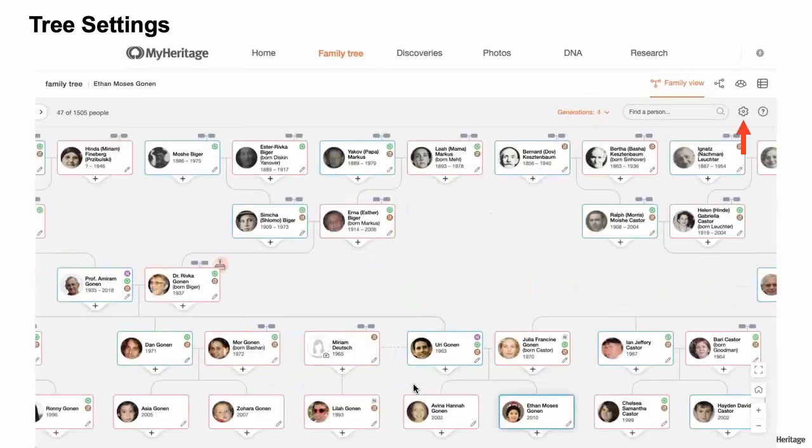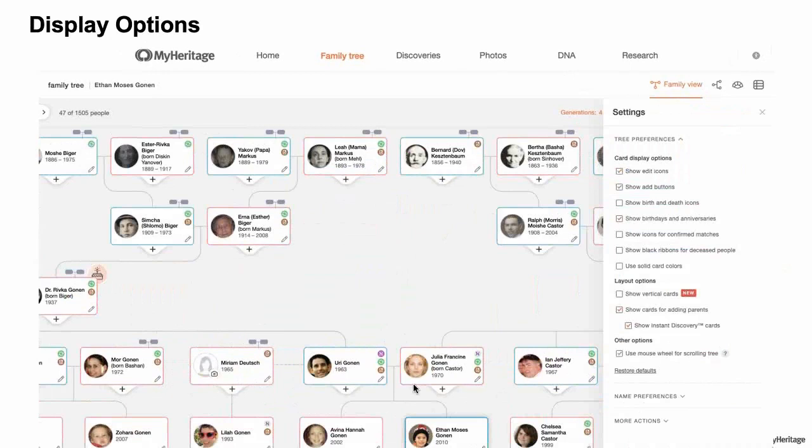What else do we have? Some settings that are interesting. By clicking on the gear icon on the top right, this will open a panel, the settings panel, that has quite a lot of options here. In fact, it also has the name preferences and more actions. There's quite a lot of things that you can do here to control the way the tree looks. Let's focus on a few of them just to get an idea.